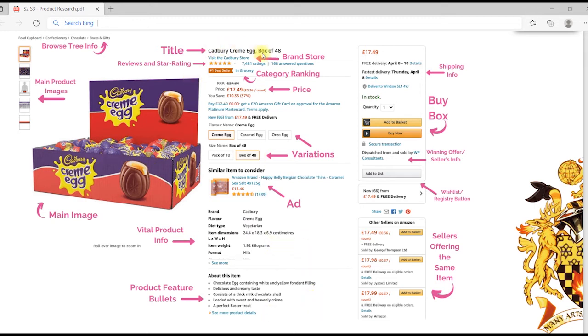So here is the title, and below the title there is the brand store. This interface sometimes changes, but you should know that the title and brand store are mentioned on the detail page. Reviews and star rating are mentioned there. The category ranking is mentioned here as well. If the product is a bestseller, you can see the bestseller badge here. In grocery it has the bestseller rank.